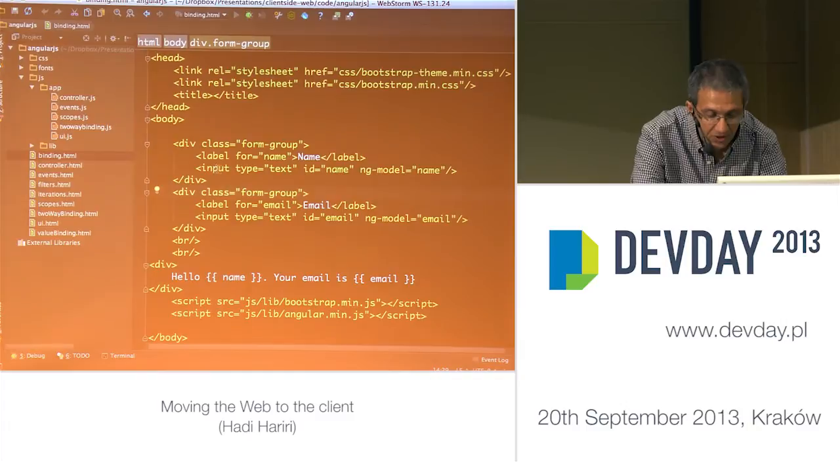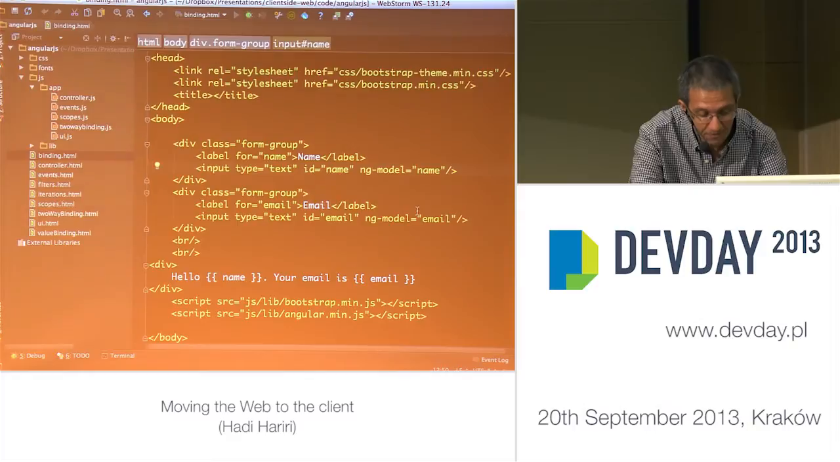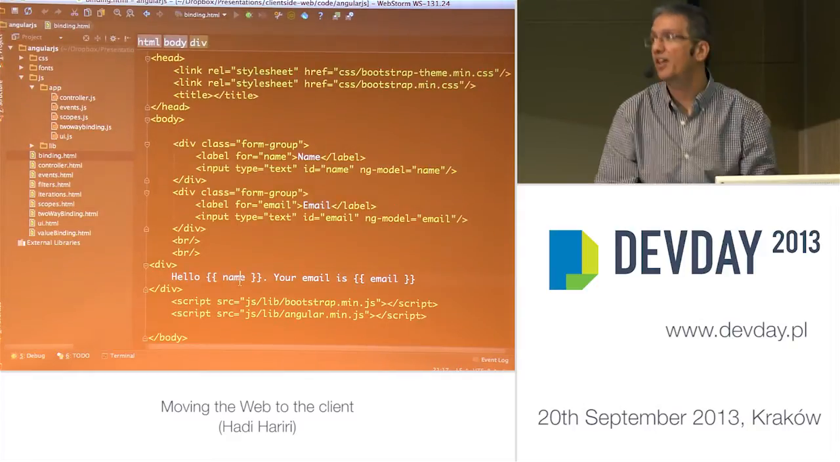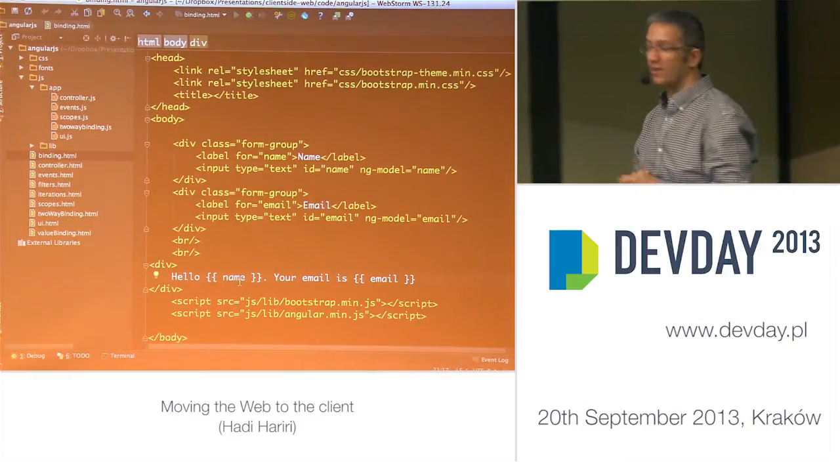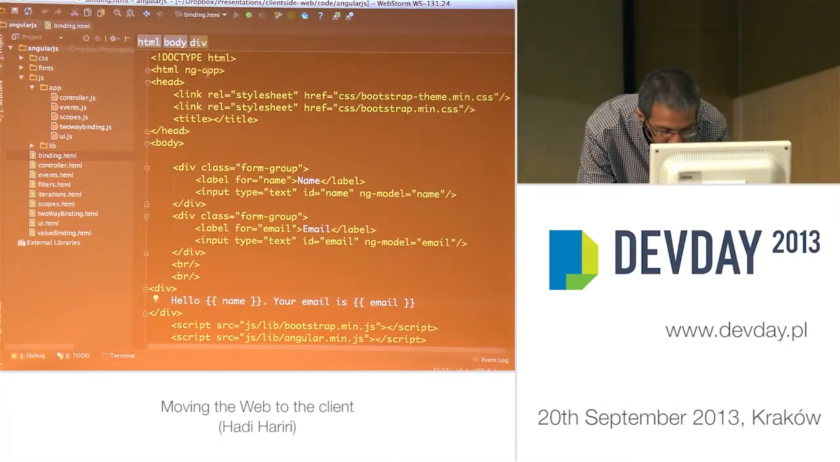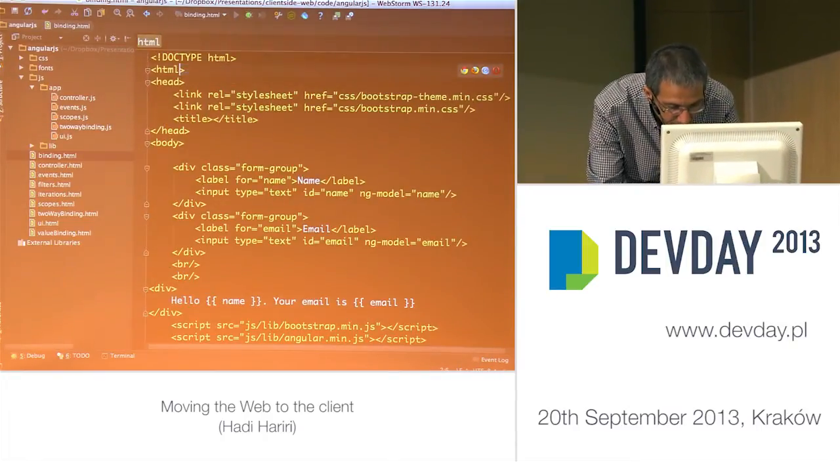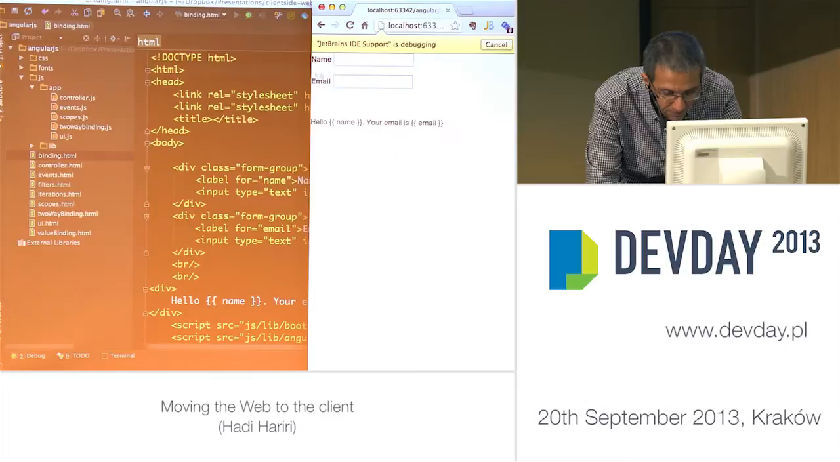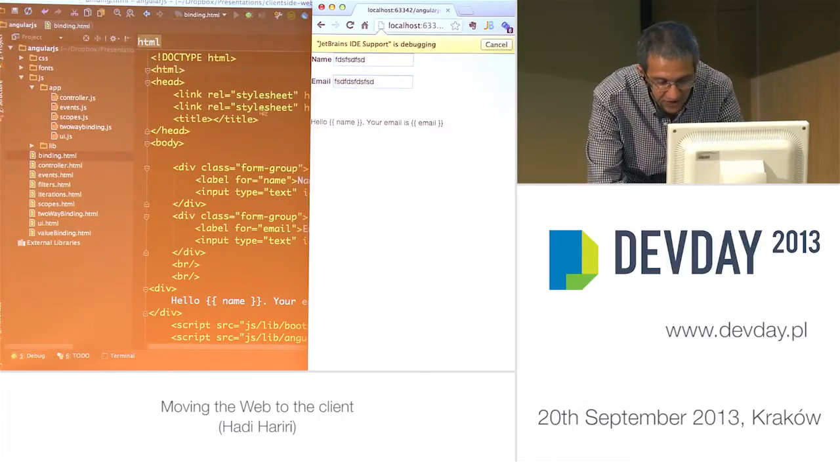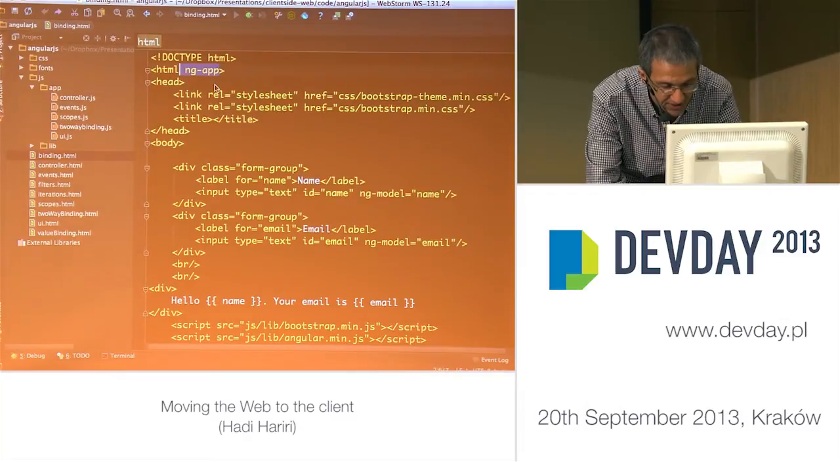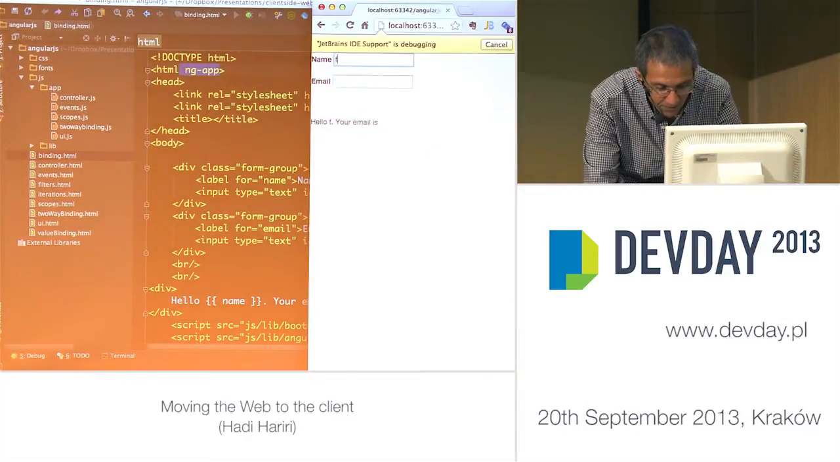So here I have a typical input text, nothing specific, but now I have an AngularJS specific attribute, which is ng-model. This creates a binding for name, and I can use this binding over here. It's that simple. If I remove this attribute over here, guess what's going to happen? It's not going to work. I don't get any of the binding and I don't get any of these replaced. As soon as I put it back, then it will work. Okay?